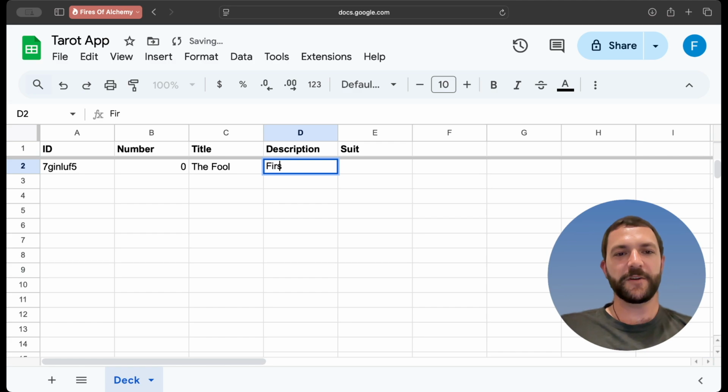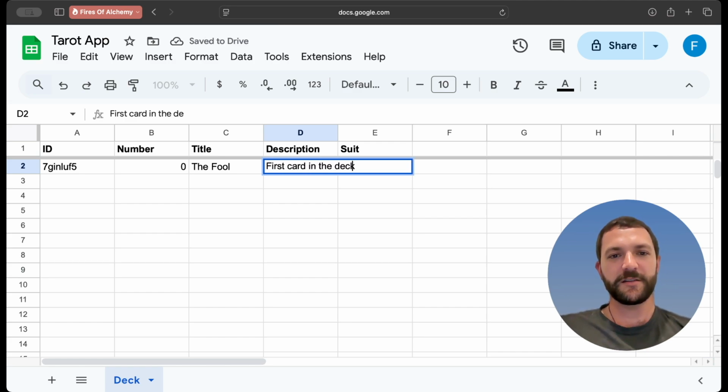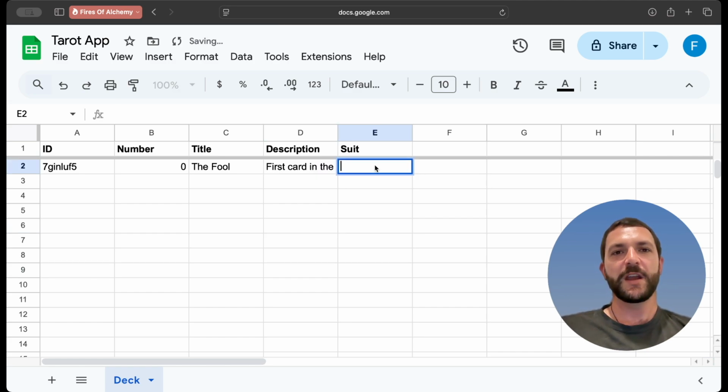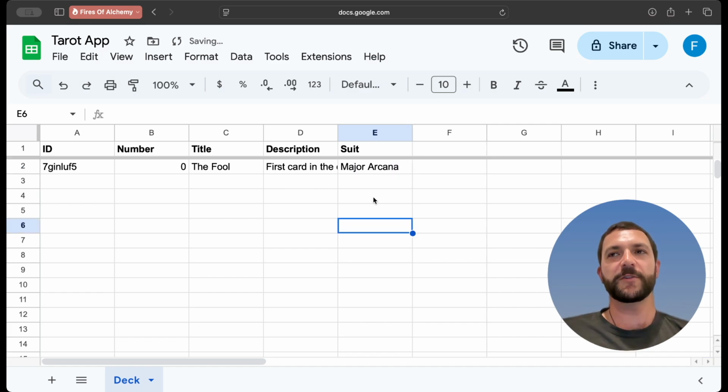Description, we'll just say first card in the deck. We'll fill this out properly later. And suit, it's major arcana. But we could have cups and wands and all that sort of stuff later. So we'll just start really basic for now.